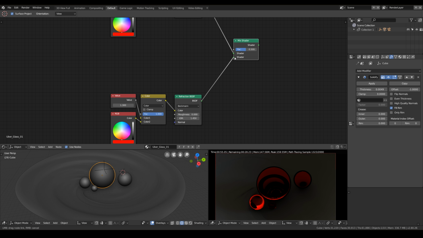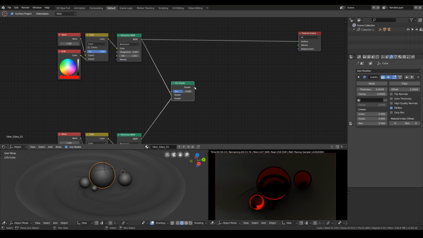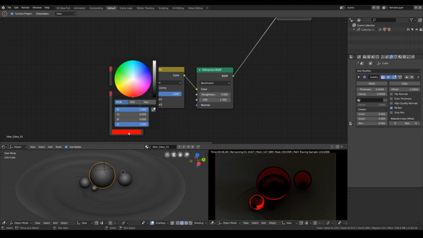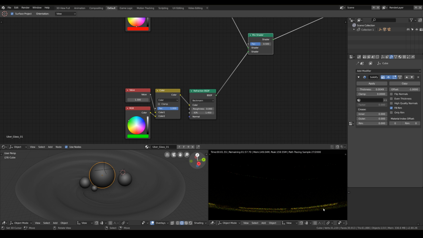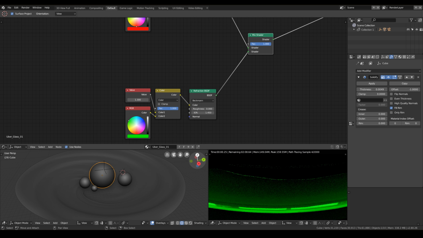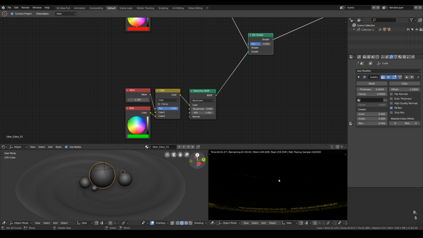Connect it to the second input of the mix shader. Now drag it over there, right into the surface shader output. The color of the second refraction shader will be pure green, and the mix factor between these two is 0.5. If we go all the way to 1, we will show just the green shader, all the way to 0, and the red shader will pop up, and 0.5 is just a 50-50 mix.